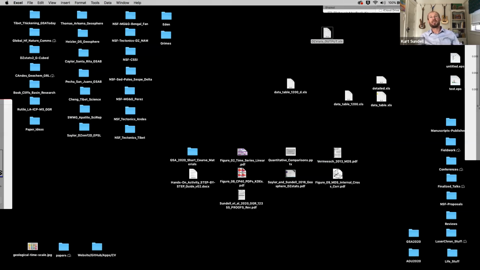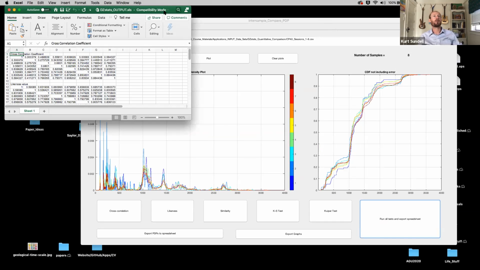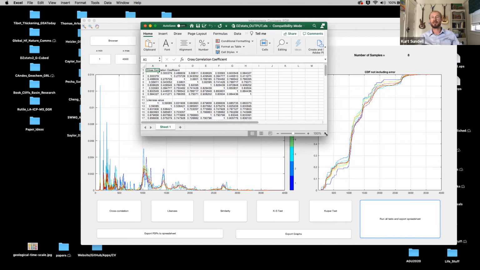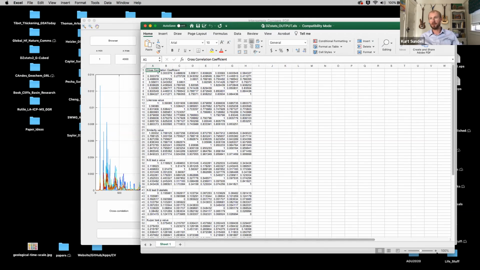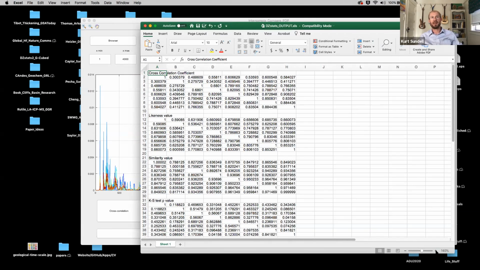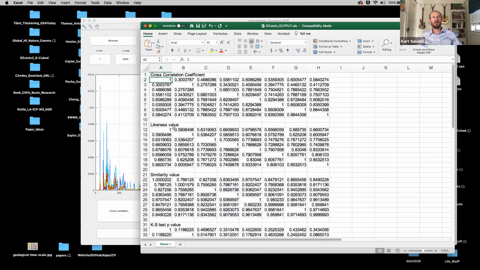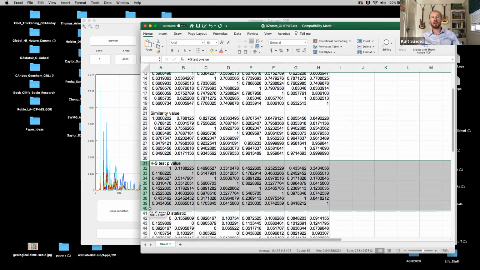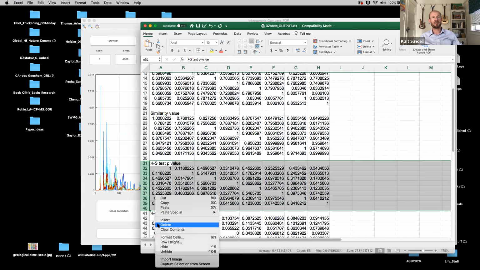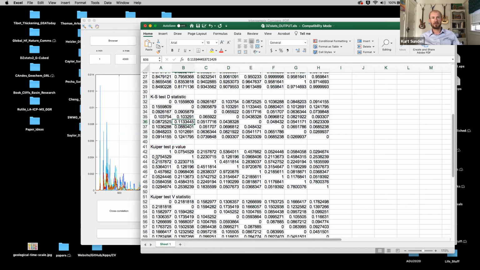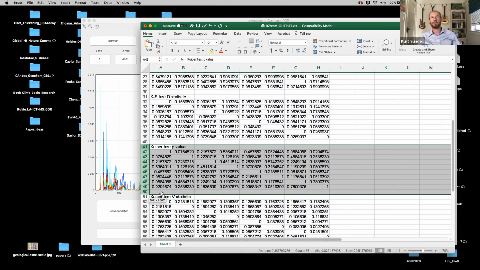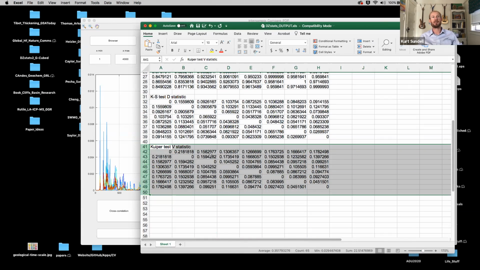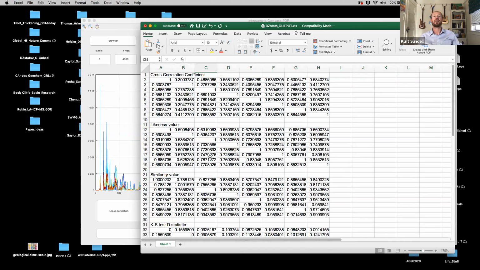Okay, so if you were able to export this, you'll get a sheet that looks like this. I'm going to zoom in here a little bit. So here are all of the different metrics. I tend to just delete the p-values because, as you'll read in Vermeesh's paper, they are not useful for what we do in terms of comparison. So I just get rid of those right off the bat.